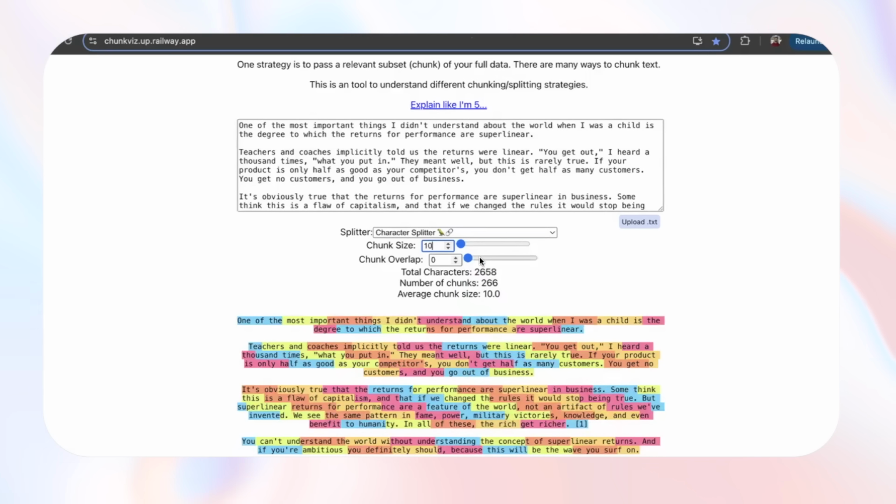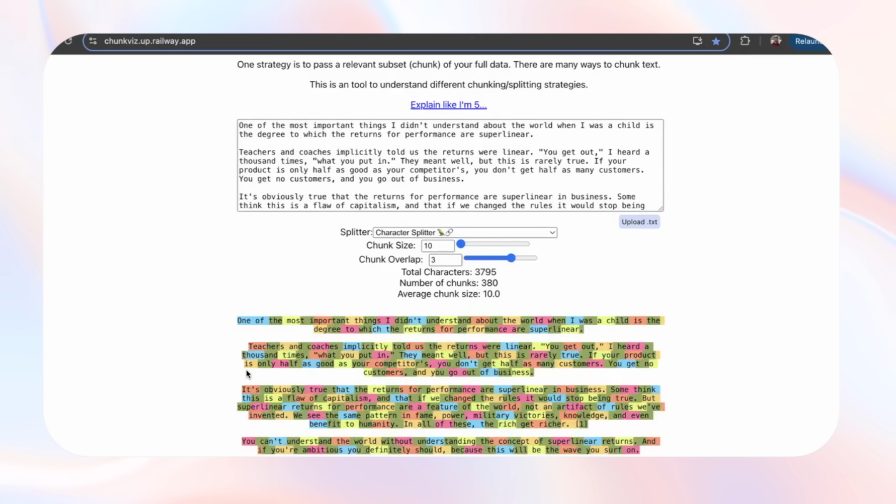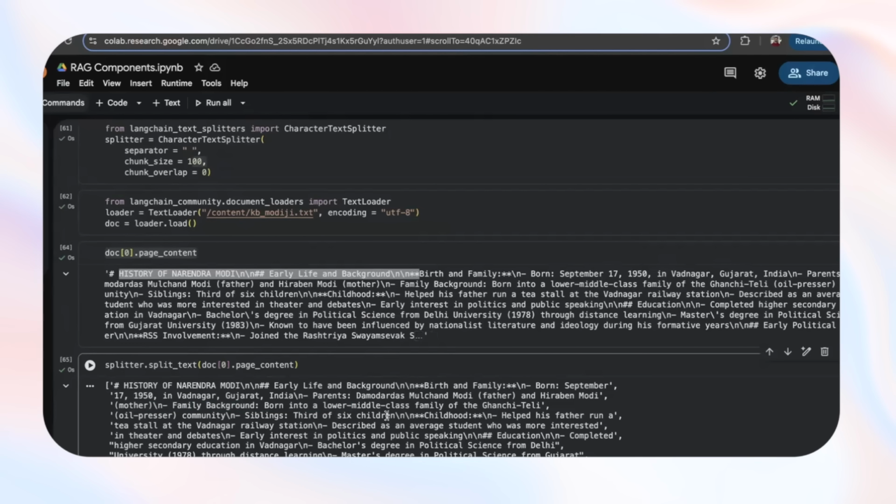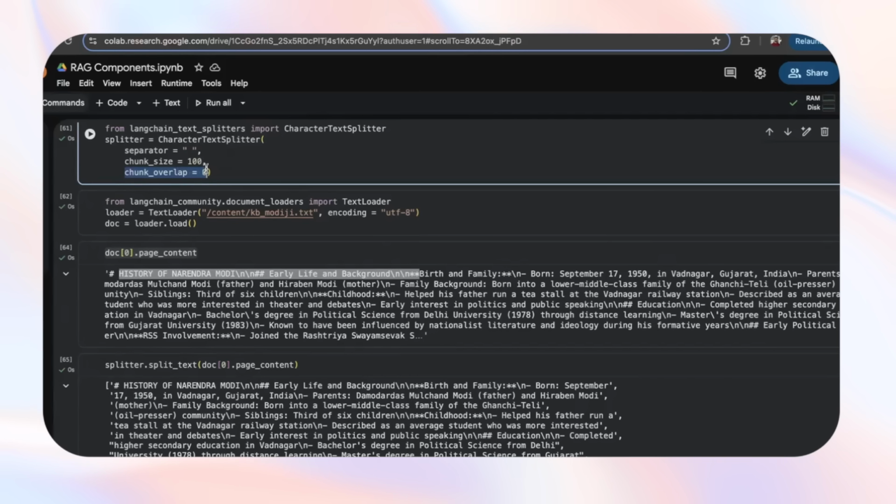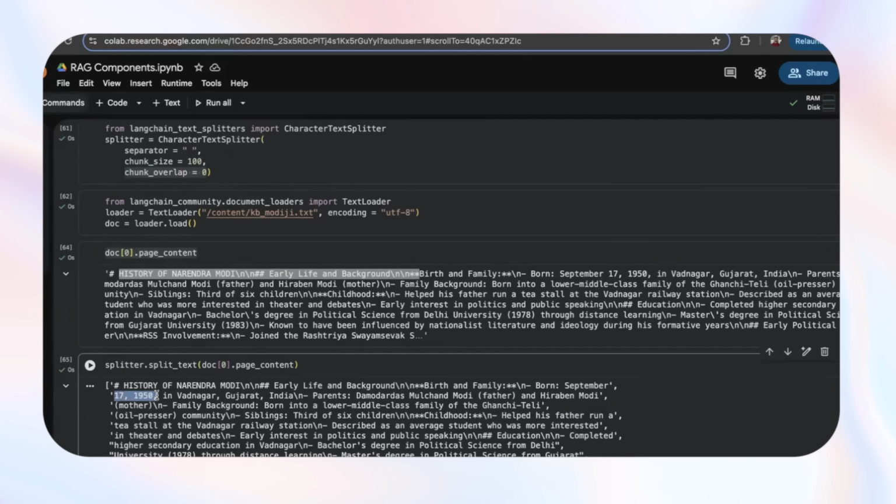Now if I keep an overlap of, let's say, one character, or let's say 5 characters, what essentially is happening is that now chunk number 1 and chunk number 2 will share some of the characters in common. And the reason this is done is to make sure that if the splitting is happening abruptly, for example, over here it is an abrupt split because 'born September' is here, and then the main text is available over here, 17, 1950. So when the text is splitting abruptly, your chunk overlap might do justice by making sure that some part of the next text is available in the previous text.